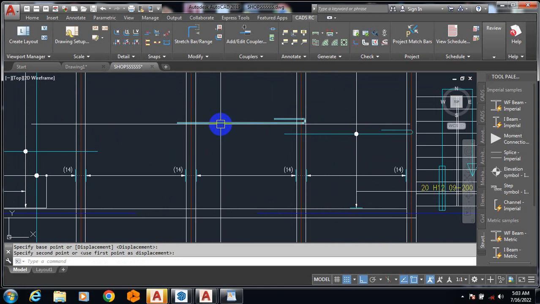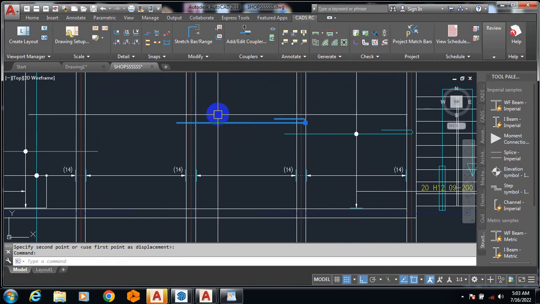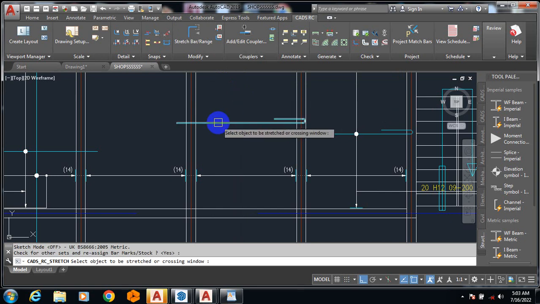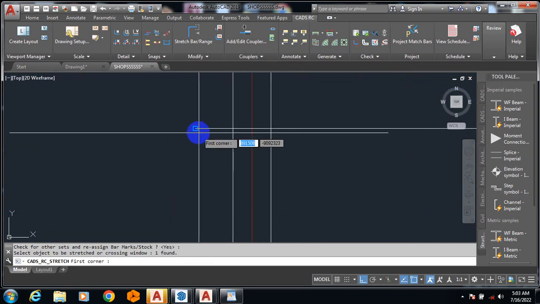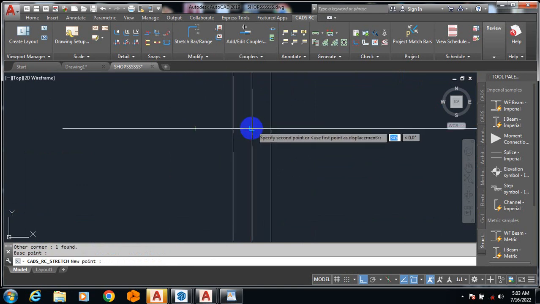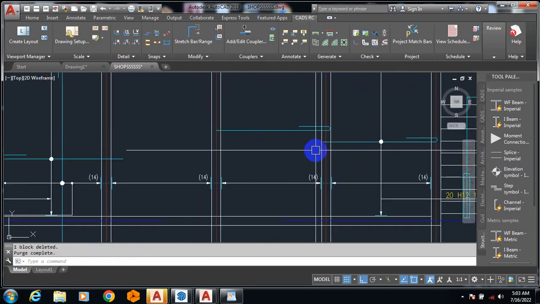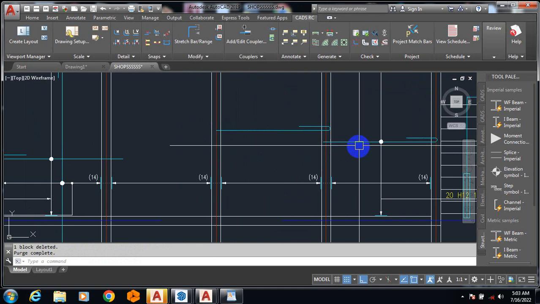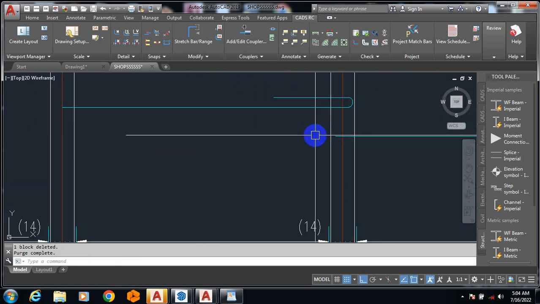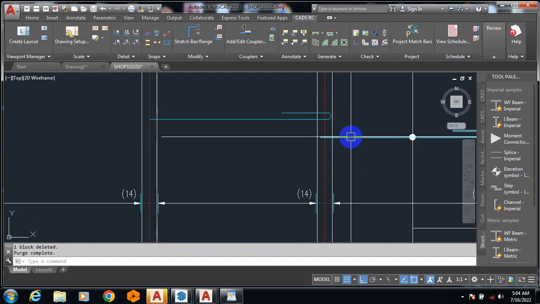Now let me try to stretch this. If I click on stretch and then I click on enter and then I select this object as the object I want to stretch and I click here. If I drag this one now to the center, for example, you can see it has affected this object. This object has also moved from its original position because it was actually inside the slab to this side.